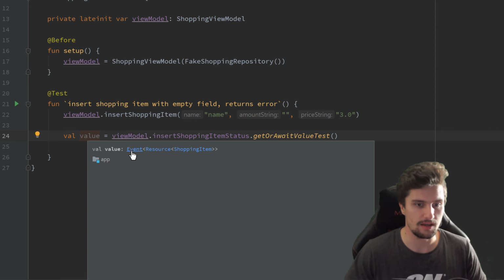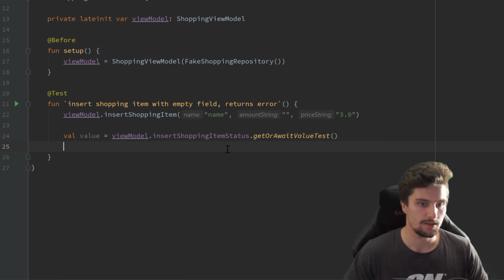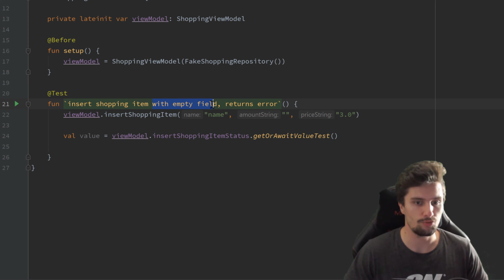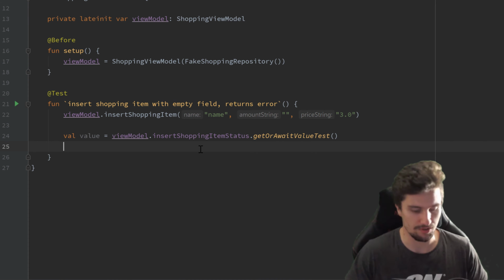see that returns an event of type resource of type shopping item. And now we want to assert that this resource here is actually an error resource. So if that is an error resource, this test passes, because if we want to insert a shopping item with an empty field, we expect it to return that error resource.